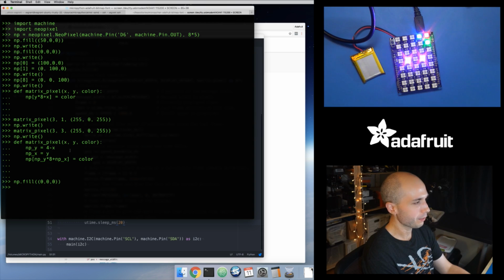Okay, so now let's clear the display, np.fill with all 0, 0, 0, and then let's use our font render. So, well, actually, let's write this out. We'll turn off the display. Now let's create our font render. So we'll say bf. Oh, I need to import it first.